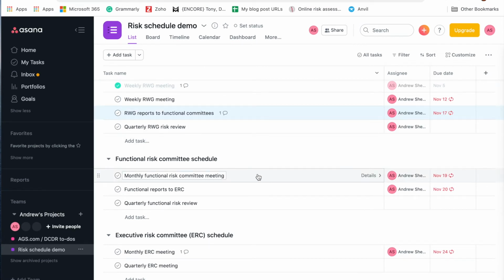The functional committee, they meet monthly. You can see that they have a repeating event in here. And then they also have a reminder that they need to get their reports to the executive risk committee. So the ERC meets monthly. They meet towards the end of the month. And so again, the functional committees have a reminder to get their information together.